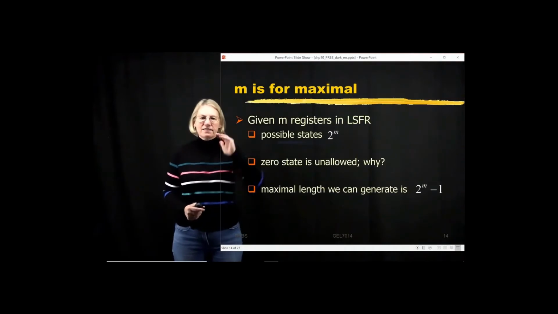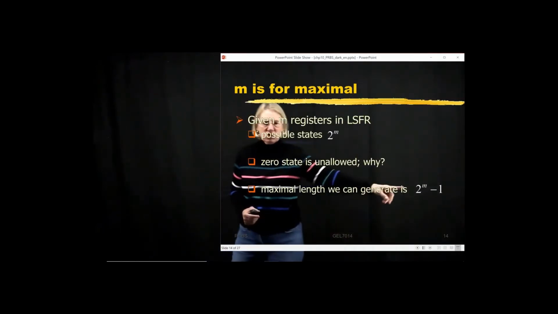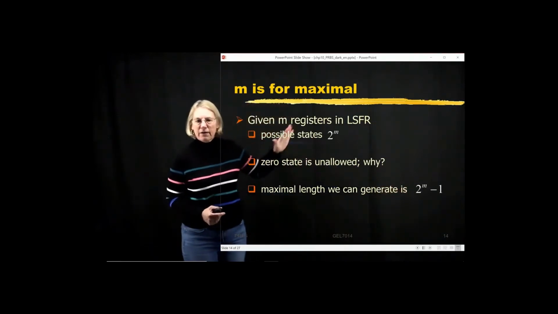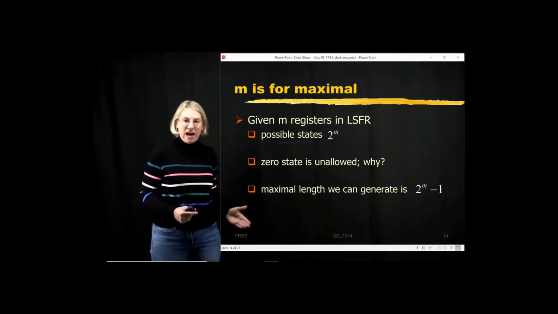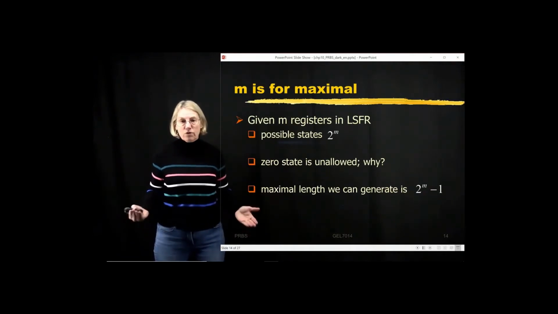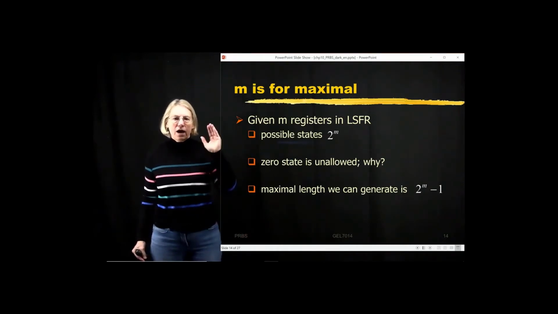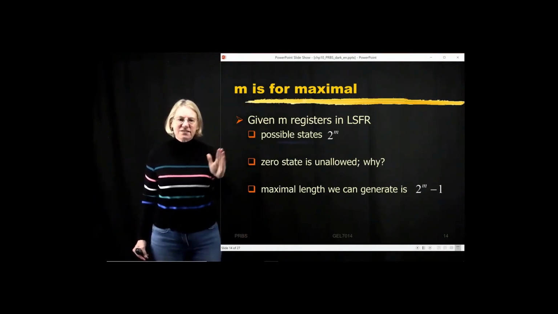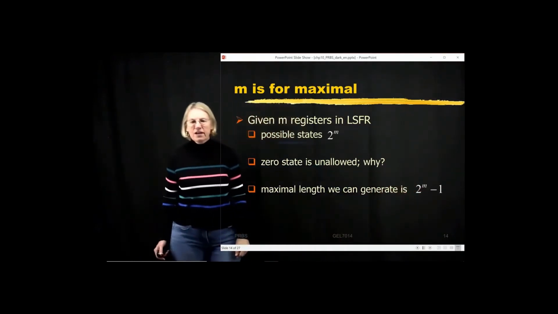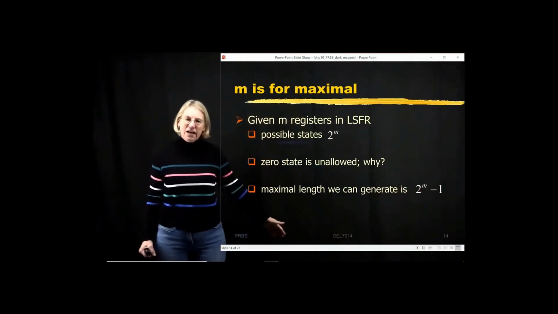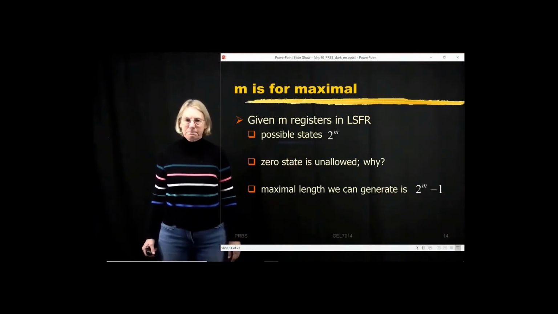But in any case, theoretically, the maximal length that I could achieve would be 2 to the M minus 1, where I reject the 0. After that, I have counted through all the states, and of course, then it'll start repeating because I get back to the same state. So the M sequences have this property that for M registers, the length of the sequence generated is 2 to the M minus 1.